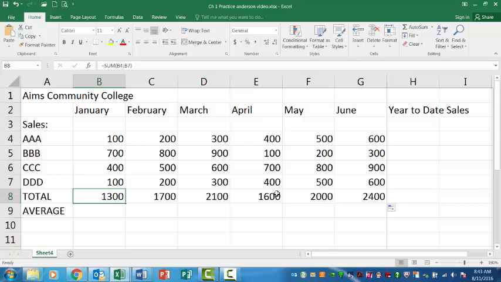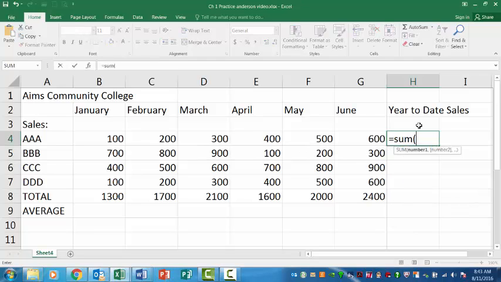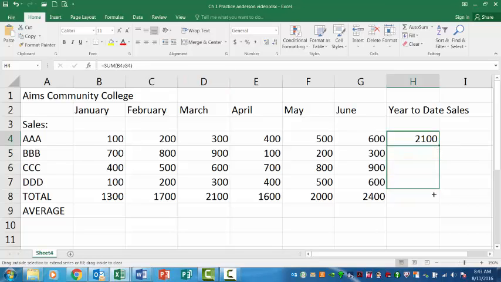So January's formula is equals sum parentheses B4 colon, meaning through B7. February equals sum C4 through C7, D4 to D7, E4 to E7, F4 to F7. Same thing on the year-to-date sales column, equals sum parentheses, first cell address is B4 colon, last cell address is G4, parentheses. Again, this only works on straight addition. So the formula is equals sum B4 through G4. Click on the skinny cross, drag it down.